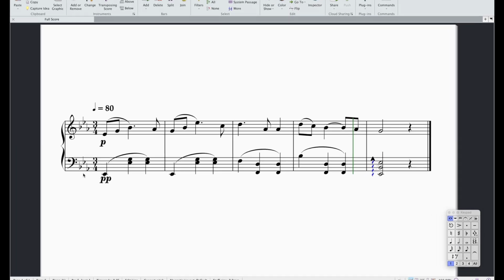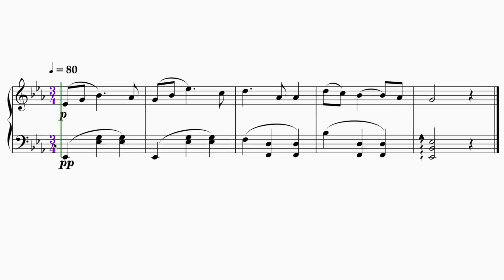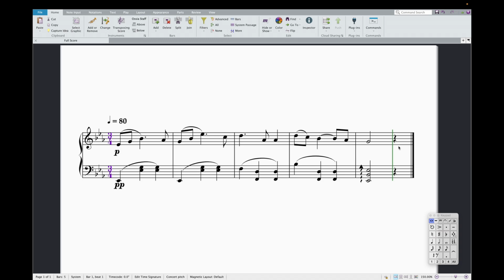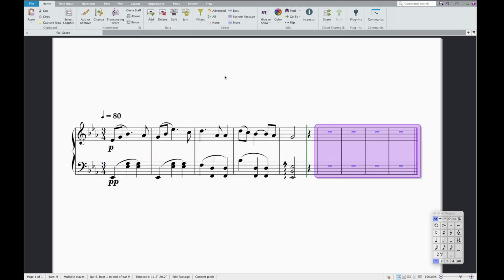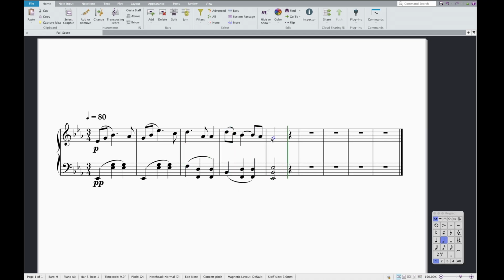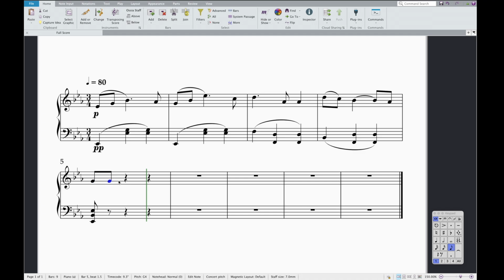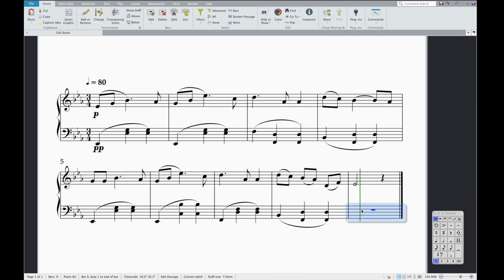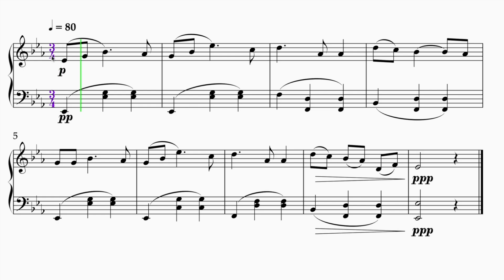All right, let's see what we got here. Let's see what we got here in a little Brahms melody. I need another one. Yeah. Let's see how it sounds.